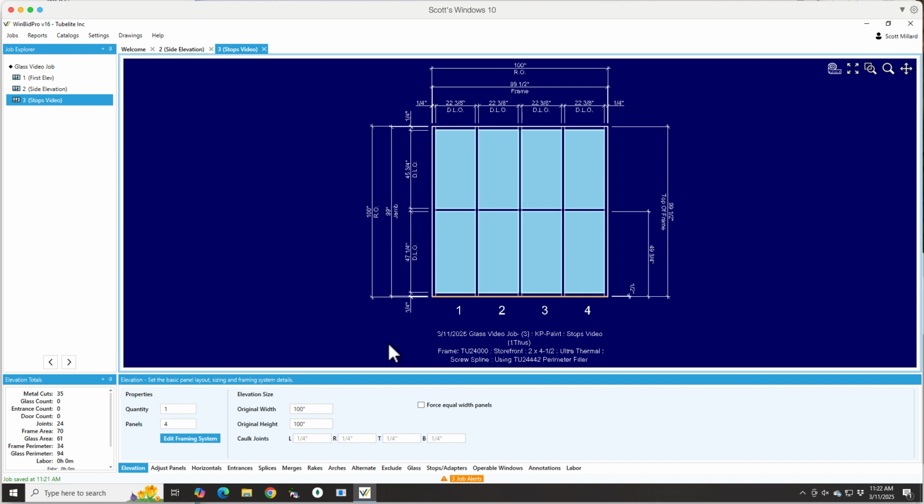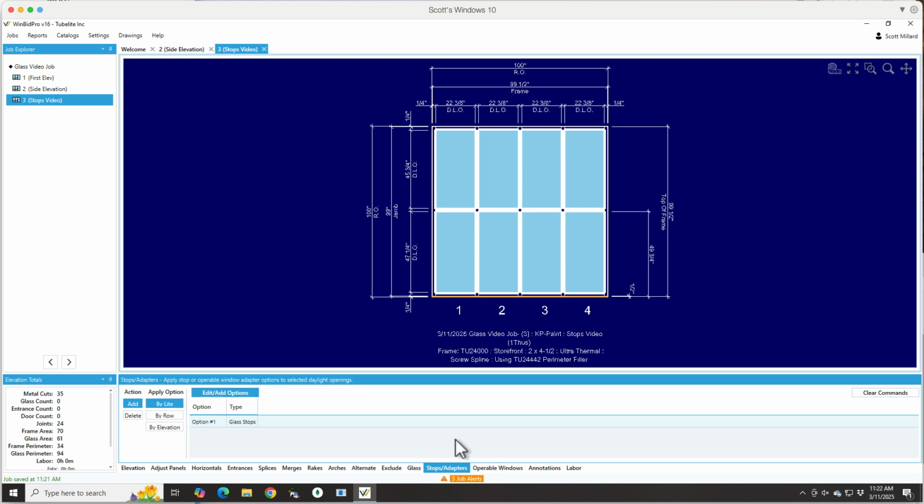I think this will be a two-part deal where the first part we're going to talk about glass stops. So we do have a glass stops slash adapters tab in the drawing window, and the stops apply to basically any opening, any daylight opening. And the adapters in this case apply to operable windows. So we'll do a separate video on the adapters for operable windows.